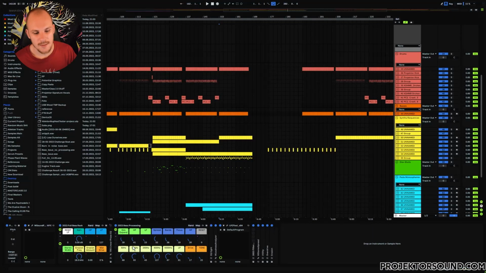So experiment a little bit with the racks, make a few of your own, and at the end of the day you'll end up with a nice processing rack that you can use in your future projects. So let's go over some of the effects that I have in my rack.